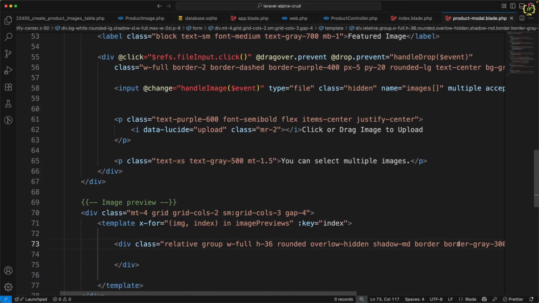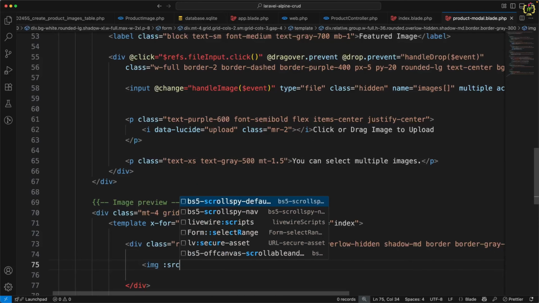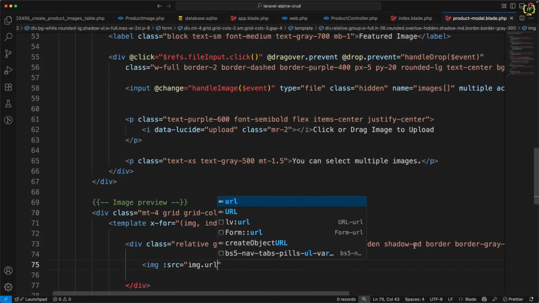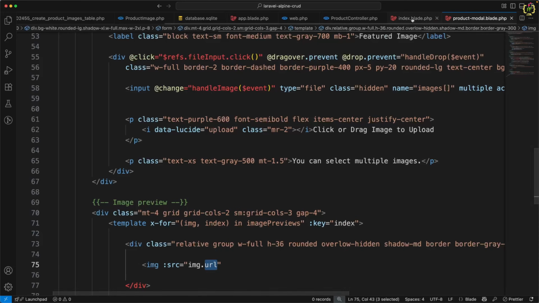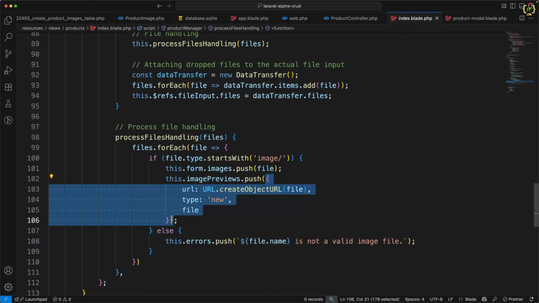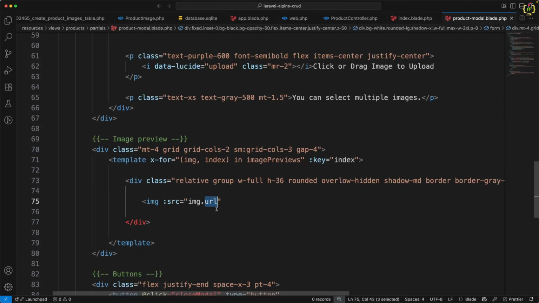Okay. Now inside this div, I will use an image element, and this image source will be from Alpine. So we will be using :src, and this is the way to write it in Alpine.js. In the source, I will pass the image.url, and this image URL is set from this index component because all the selected images' URLs will be set in this url key. That's why we have pushed this object inside the array. So we have extracted it here using this image.url.